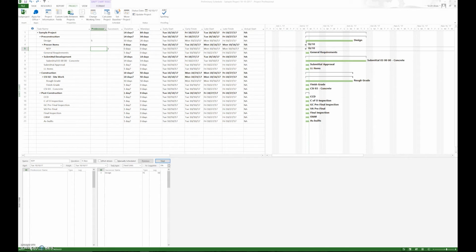Step number 8 is successors. A successor of one will be a natural predecessor of something else. So, when we typed in that design has a predecessor of notice to proceed, you see that notice to proceed automatically identified design as being a successor of that.